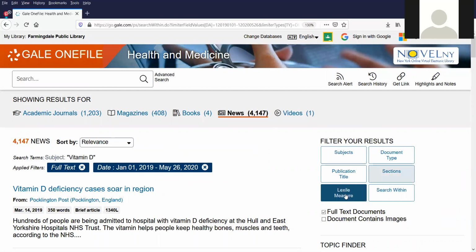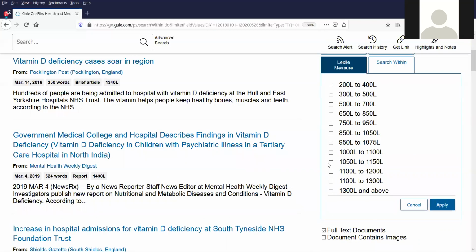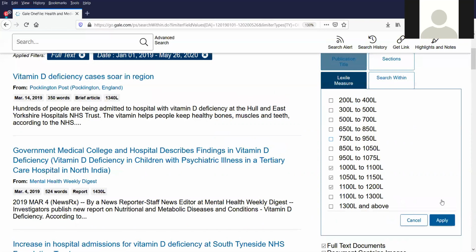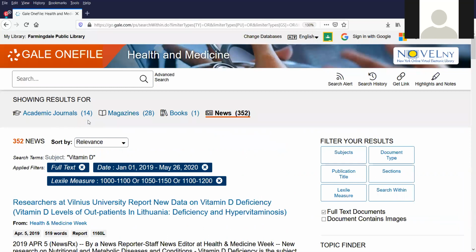But let's look for a Lexile measure over here. Let's say we don't want super sophisticated. Let's click from 1,000 to 1,200. So we're looking at 4,100 articles. Now let's apply it, and we got down to 350 articles, which is much, much better.